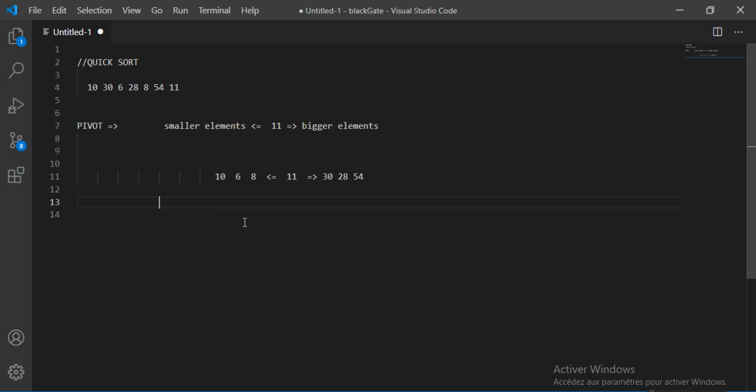So what you can actually get now is a new array with 10, 6, 8, 11, 30, 28, 54. I think you got it. You actually have an array with bigger elements on its right and smaller elements on its left. So on the right bigger, on the left smaller.